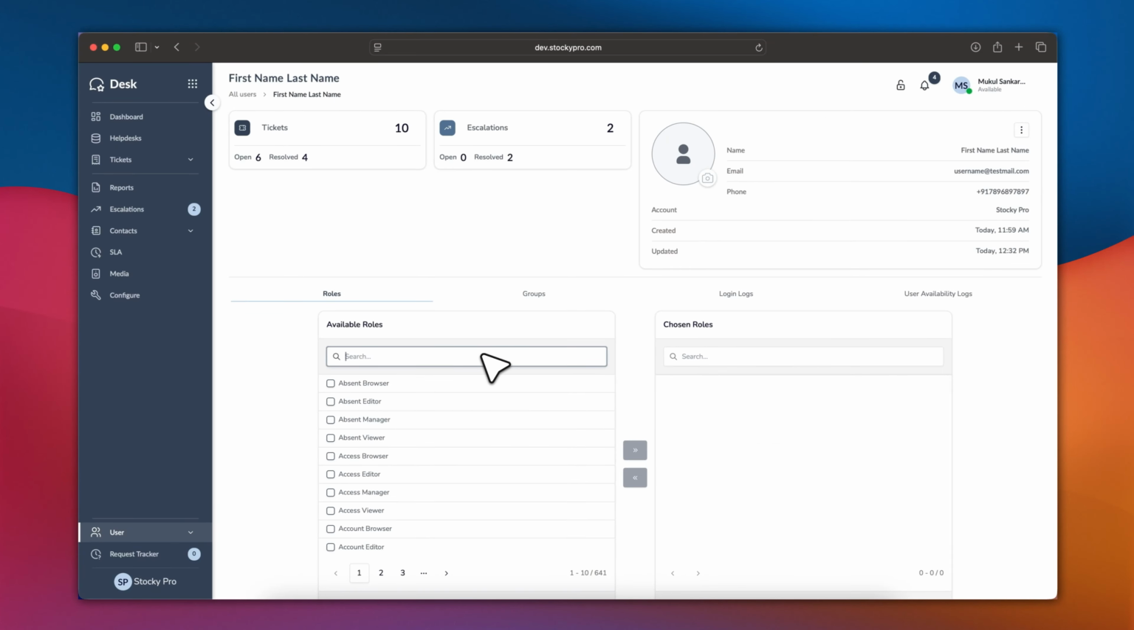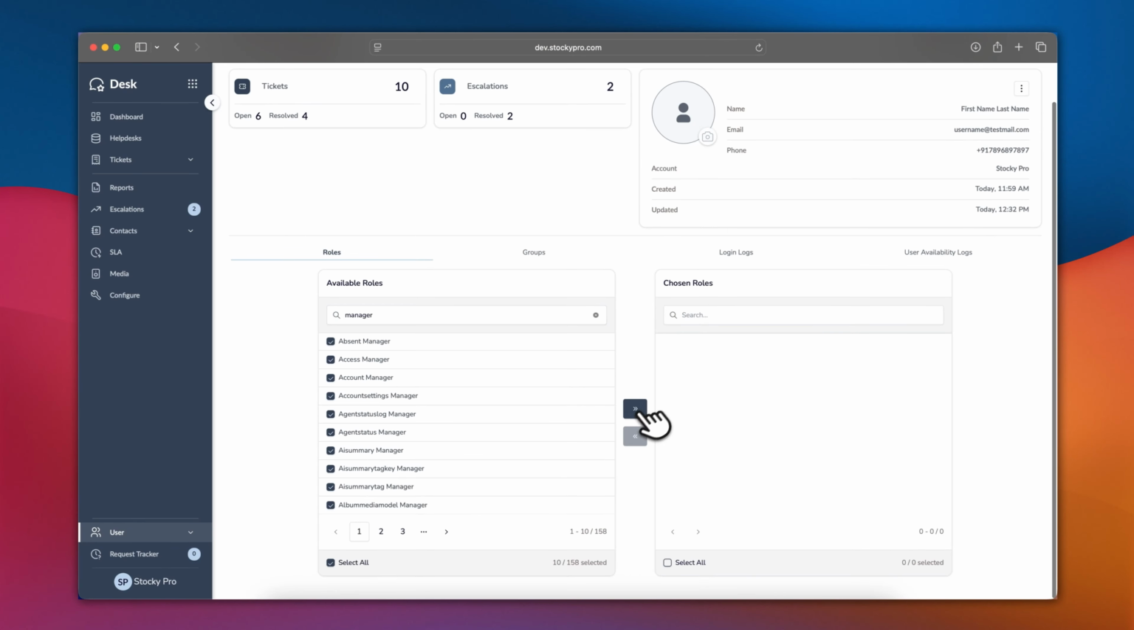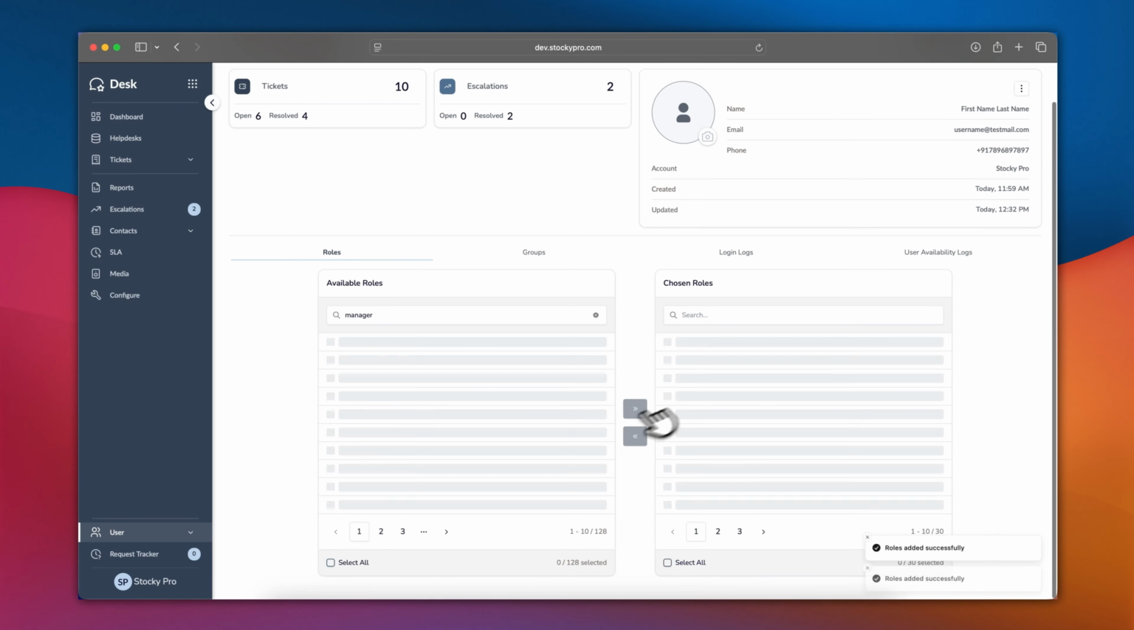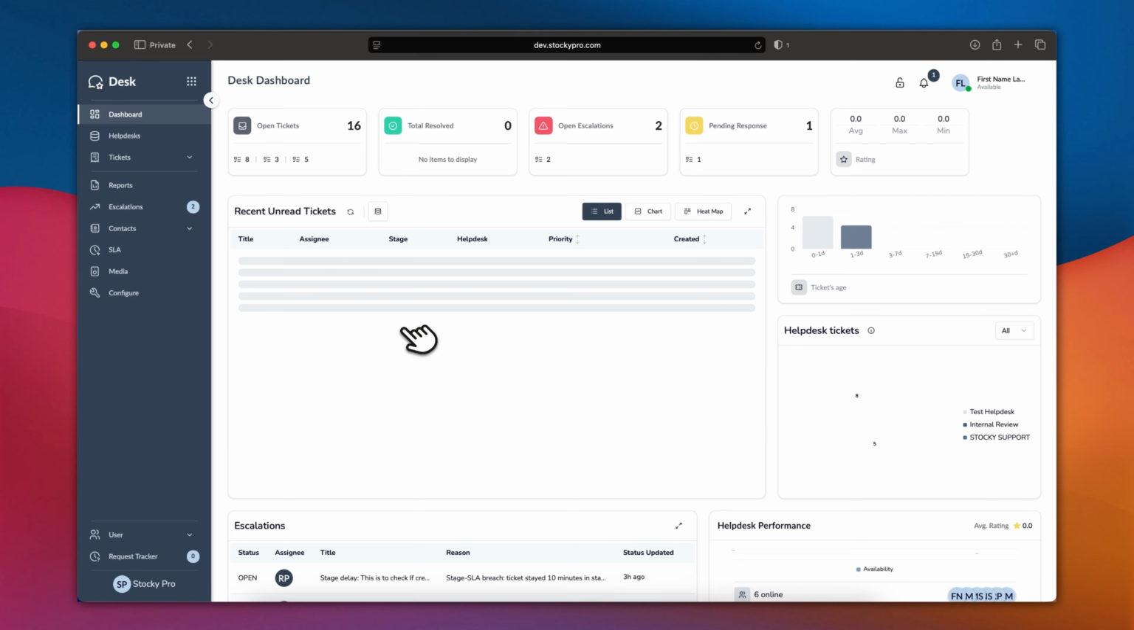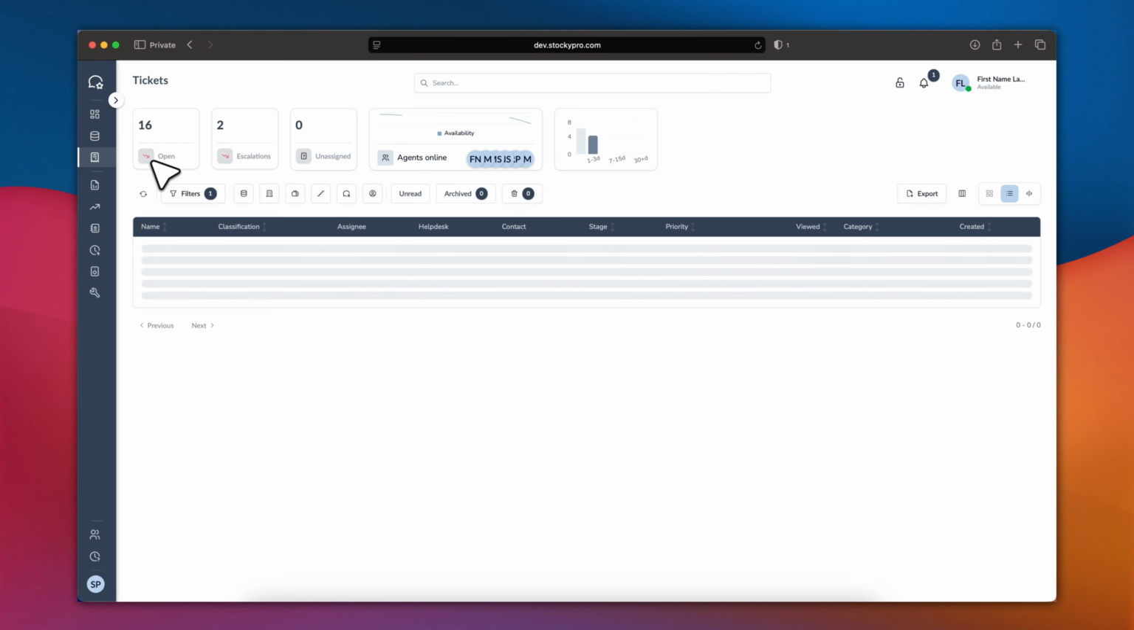Let's grant our new agent full manager rights. Check every module, hit the arrow, and the roles are automatically moved from available to chosen. Now when the agent logs in with the password, notice some advanced tools are still hidden.